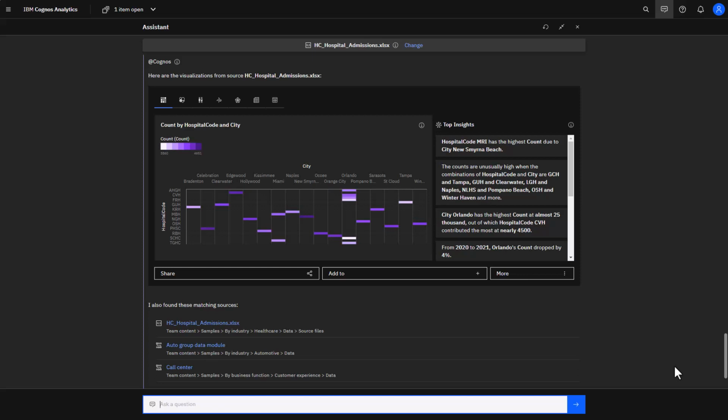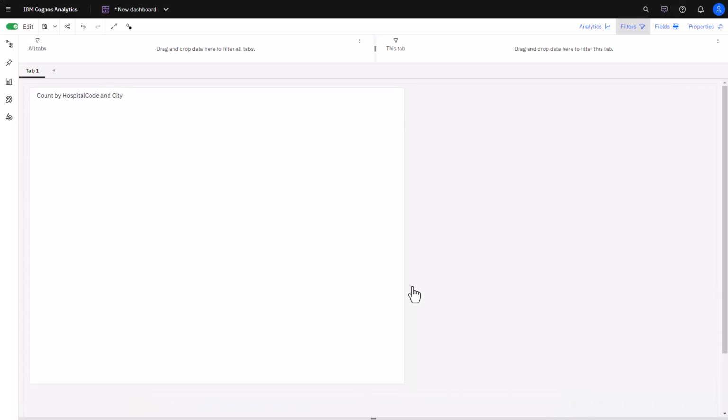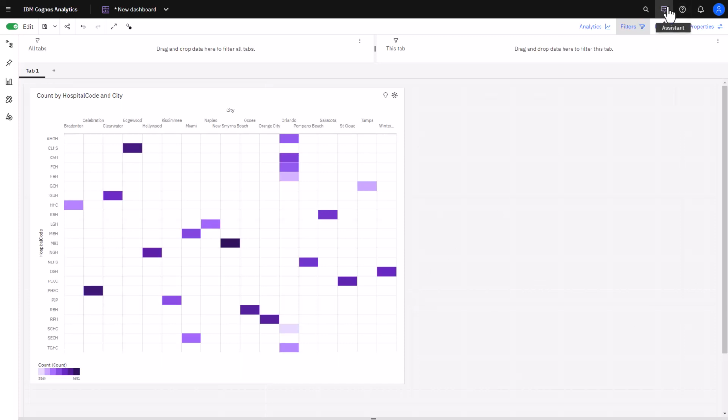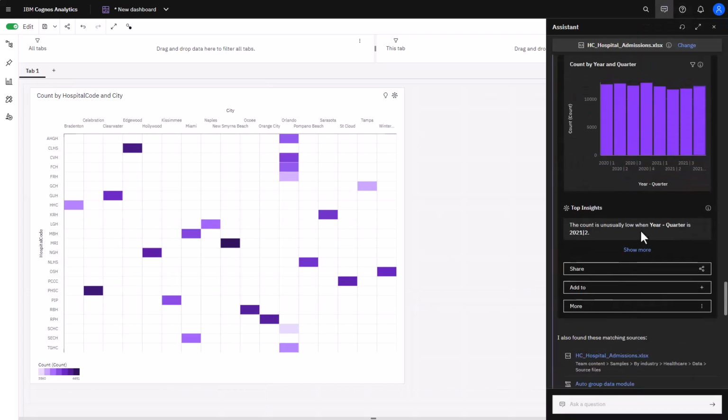From the assistant pane, I can create a dashboard using a visualization by clicking Add to New Dashboard. I can add additional visualizations to the dashboard by selecting them in the assistant pane and dropping them onto the dashboard.